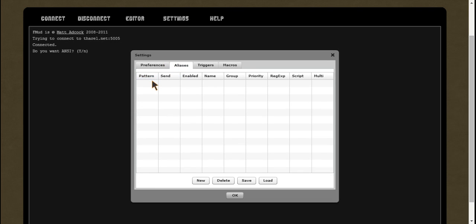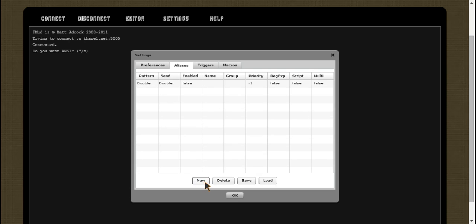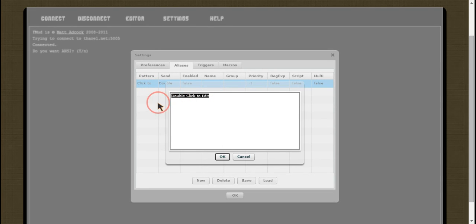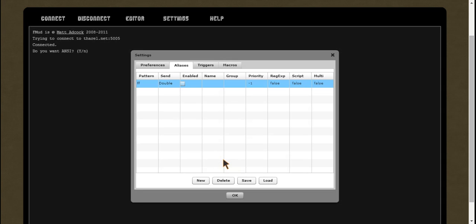Aliases, these are the abbreviated things that you send the mud to have a command sent. It'll make sense when I show it to you. So to make a new alias, you go down to New, and it pops up a template. You want to set the pattern, and you double click to edit each of these subjects. I'm going to start out with Fairy Fire. So when I want Fairy Fire to be sent to the mud, all I have to type is FF, and then I enter it, and the mud will send the command.